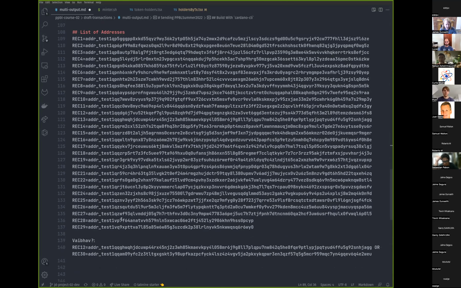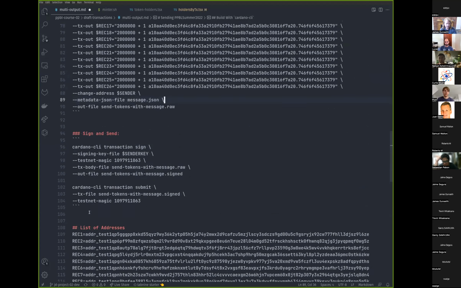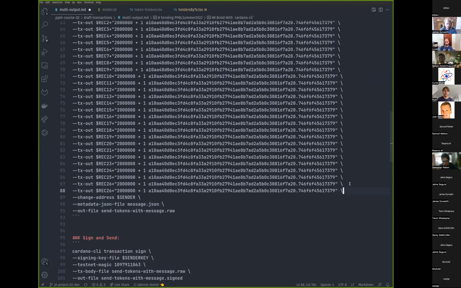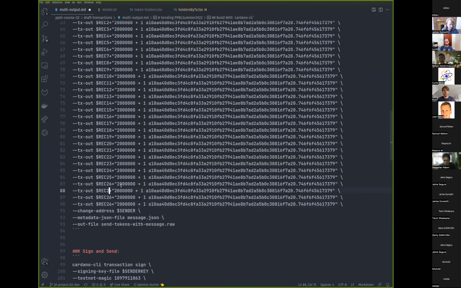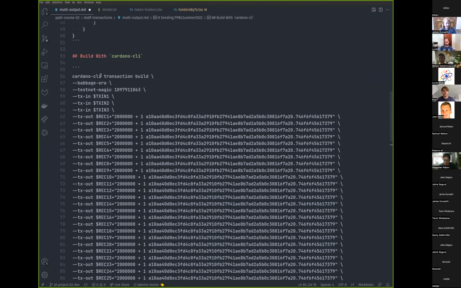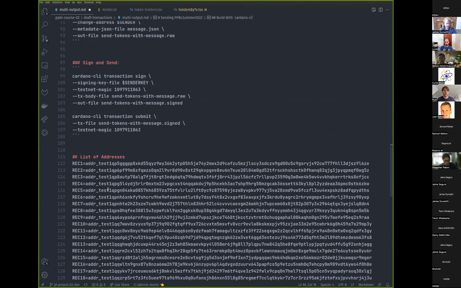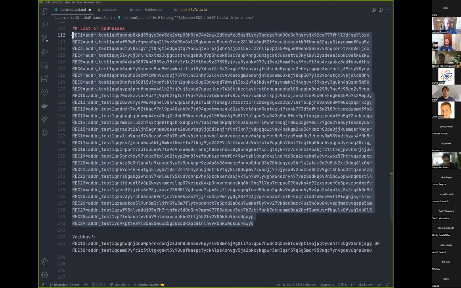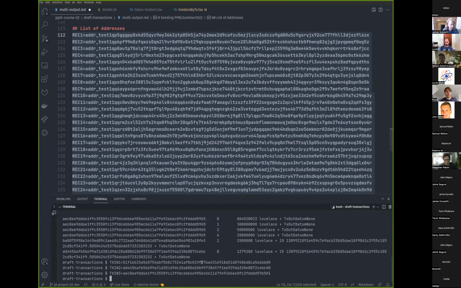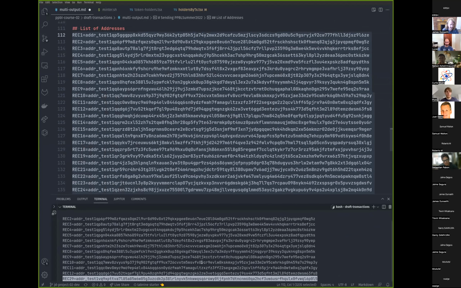A tiny bit of housekeeping. I need a few more of these, 27, 28, 29. Okay, so just like I can set inputs as variables, I can set the receiving addresses that each of these outputs is going to as a variable. And all I'm going to do right here is take this whole list, copy it, and paste all of that in the terminal.